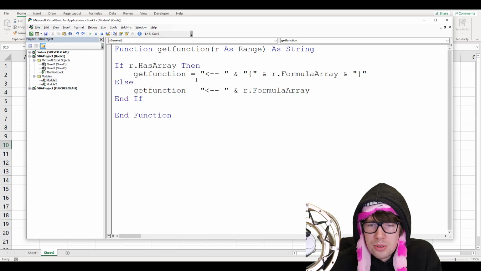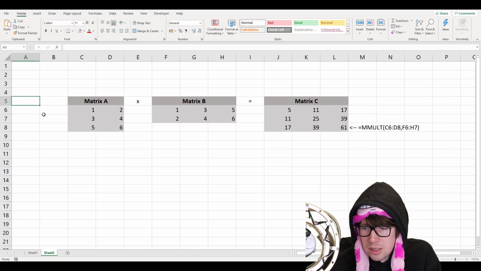So there's a lot of things going on there, like if then else functions and string concatenation and making functions in VBA. Pretty cool, I think.